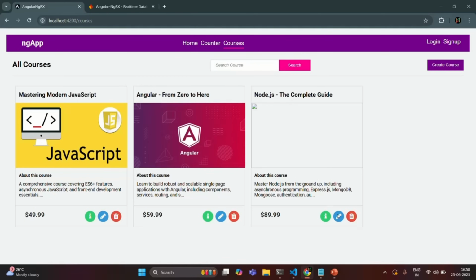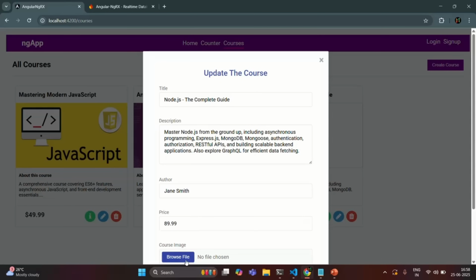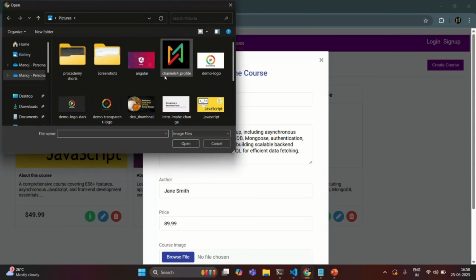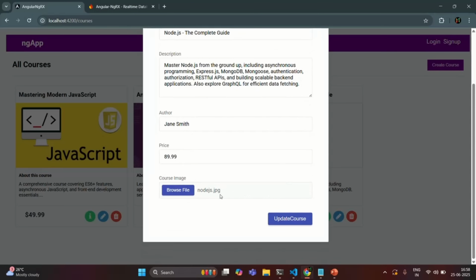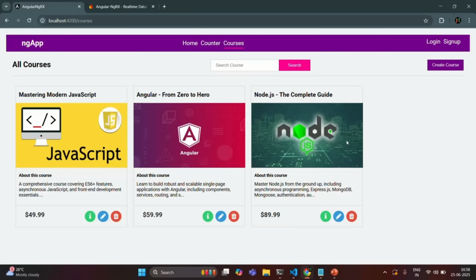So for this Node.js course, we do not have an image. Let's go ahead and let's select the image. Okay, when I click on this open button, that image is selected. Let's click on this update course, and the course has been updated, and for that course the image is updated.